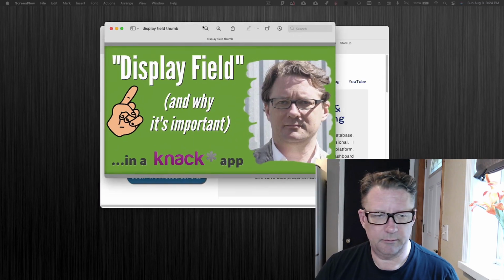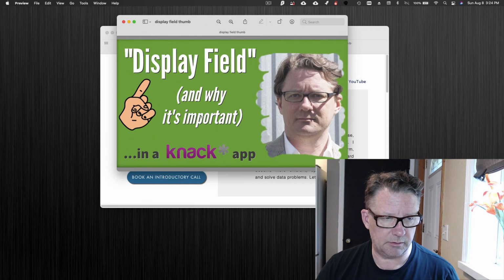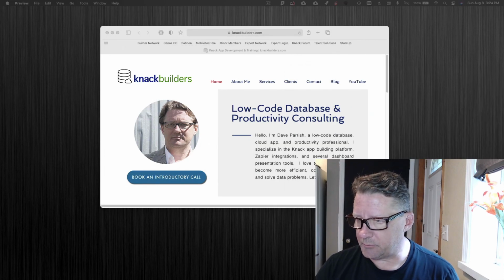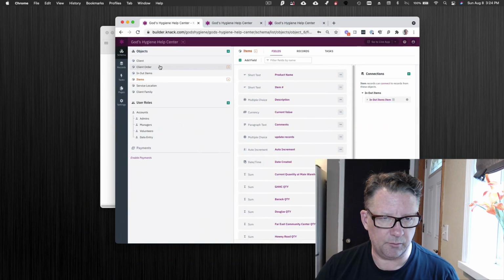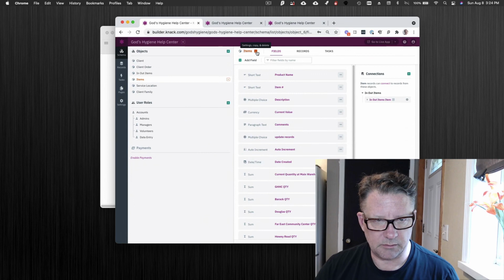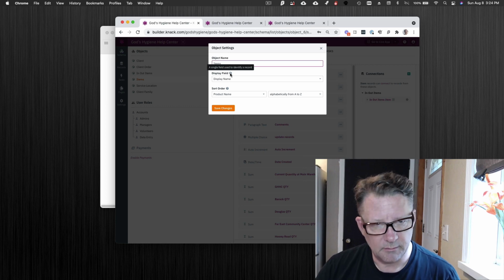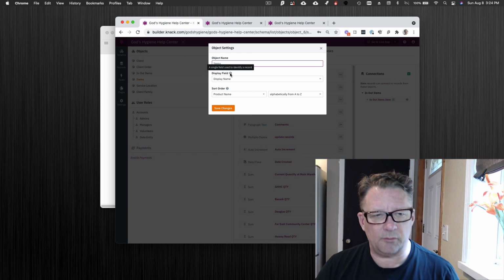Today's topic: the display field, why it's important, and some other things you can do with it. Real quick, on any app, every object or table will have, under settings, a place where you set what the display field is. Its definition here is: a single field used to identify a record.